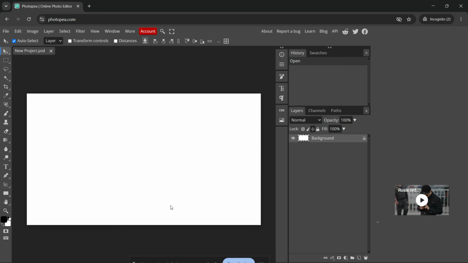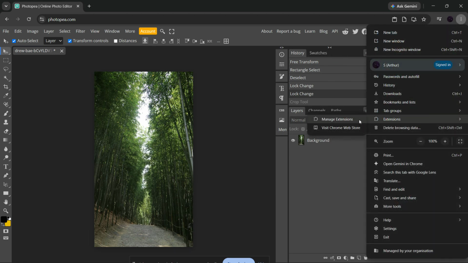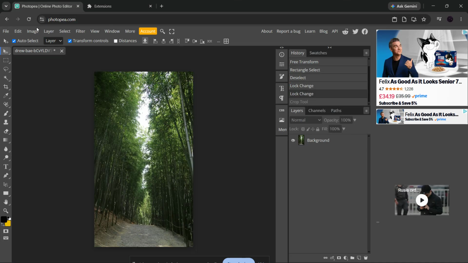In that case, go back to your normal browser window and disable extensions one by one until you find the one creating the issue. Start with anything that blocks ads, tracks scripts, or changes page behavior. After each change, reload Photopea and test it again. That way you can identify the exact extension instead of turning everything off at once.